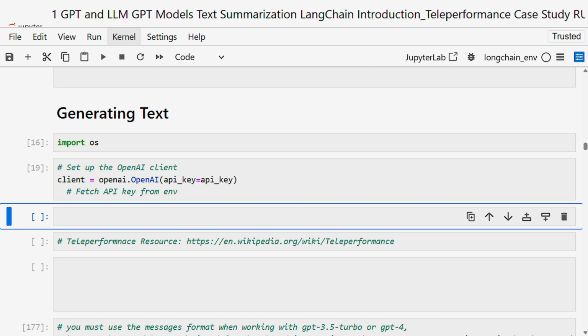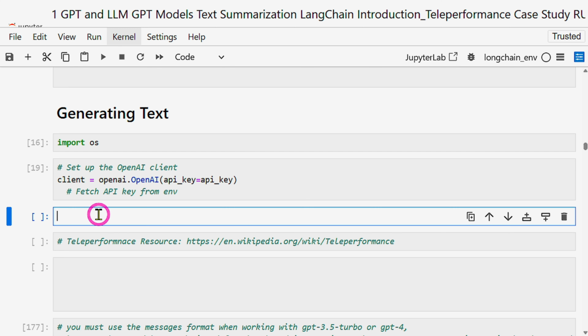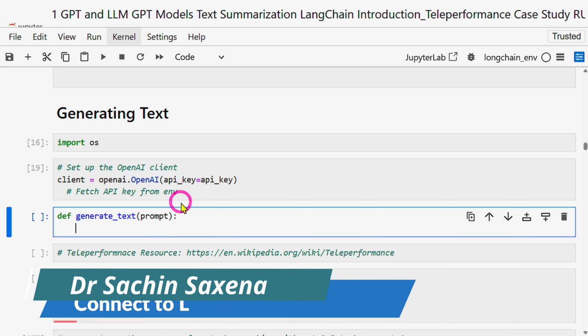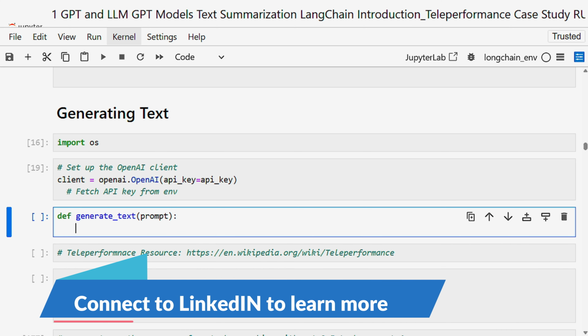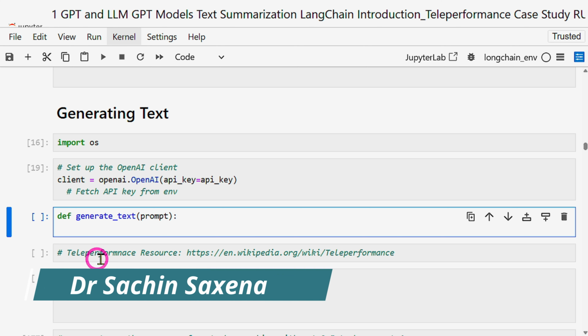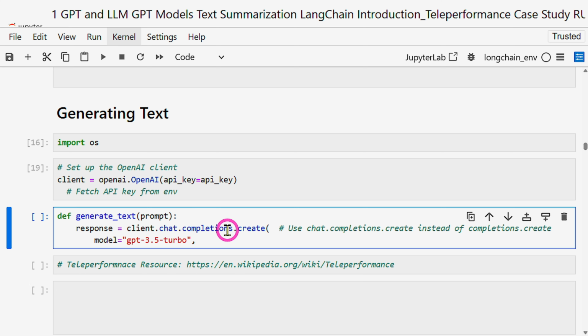Now I need to generate some text, so I'll be defining some text here. This is generating text from my prompt, which is the relevant part. Now I'm going to create a response for this. The client would be chat.completions.create, and I'm going to create this. Instead of completion.create, you will have to use this one.